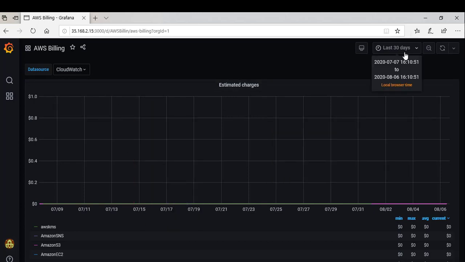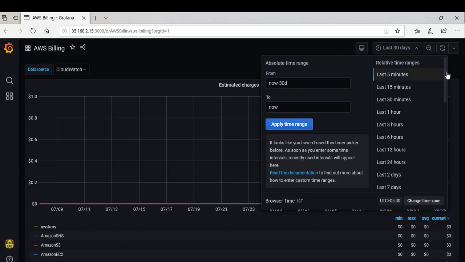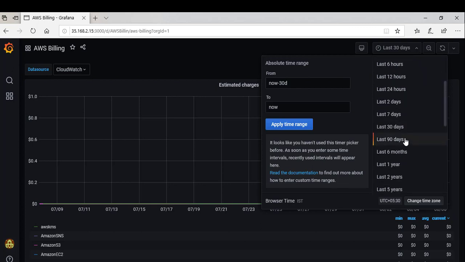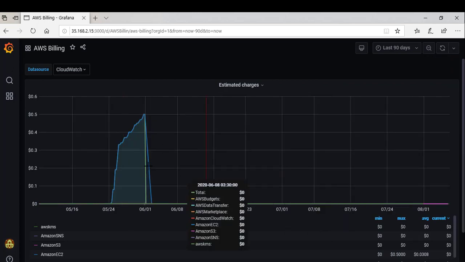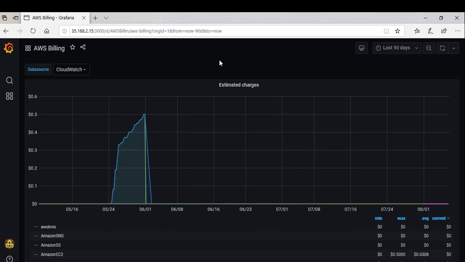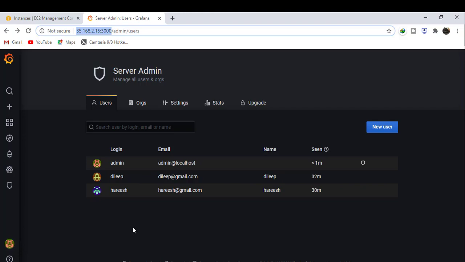I'm using CloudWatch as a data source. Let me choose 90 days here. See, he is able to view the dashboard and he cannot modify the dashboard. Why? Because he has only the viewer role. Okay, and let me go back to the admin panel.